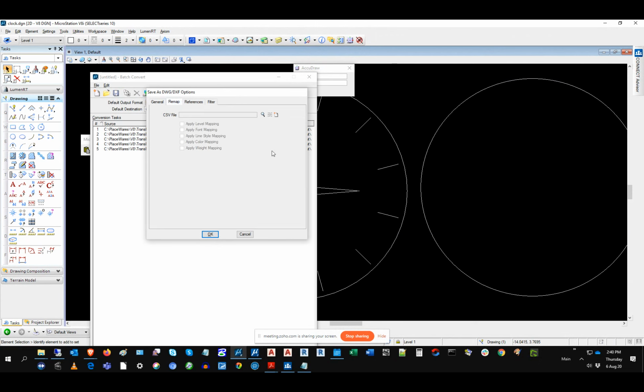And then under remap, you can create a comma-separated value file to map levels to layers, fonts to fonts, and things of that nature. You have other settings for either processing your references and different ways of handling those when you're converting from MicroStation to AutoCAD in this case. And then filters, you can set patterns for what models to process based on wildcards that you set, and also the other items that you see here.